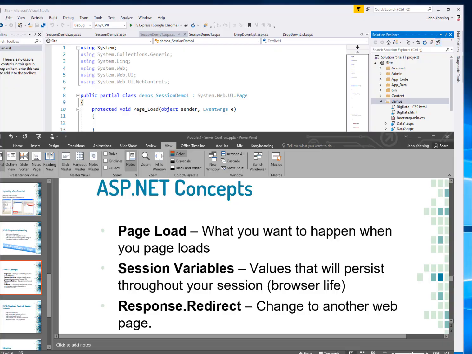I'm going to cover three very important ASP.NET concepts. Those are page load, session variables, and redirects. Page loads are just what they sound like. What do we want our web application to do when the user loads the page?